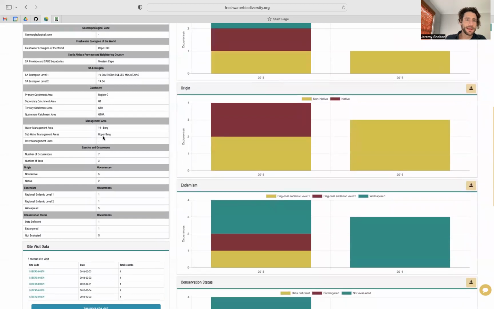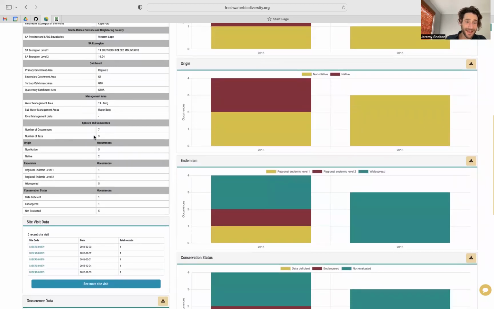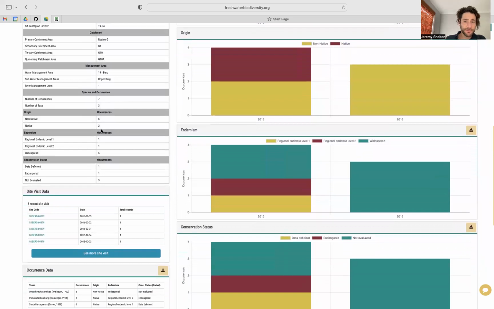And then there is information on the freshwater ecoregion within which the site's found, the province or neighboring country, in our case, the Western Cape. The South African ecoregion, it's in the Southern Folded Mountains, the different levels of catchment hierarchy within which the site occurs. And then there's information on the water management area and the number of species and taxa that have been recorded at the site.